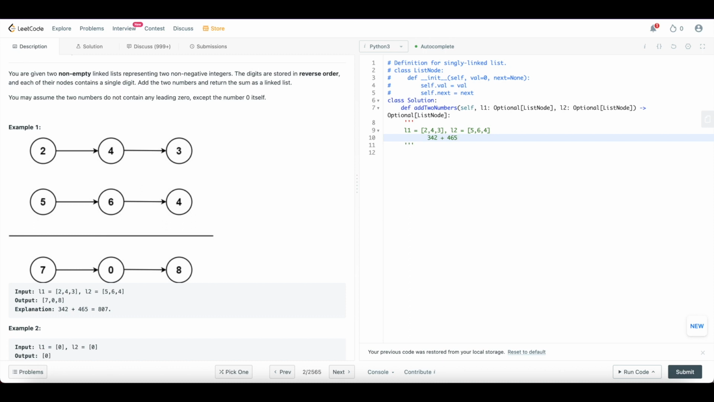So let's try to do this math without a linked list. We start in the ones place with 2 plus 5 equals 7, so we write down 7. Next we have 4 plus 6 equals 10, so let's write 0 and carry over the 1. Now we have that 1 that we carried over plus 3 plus 4. Adding these all together, it's 8. Therefore, 342 plus 465 is equal to 807.